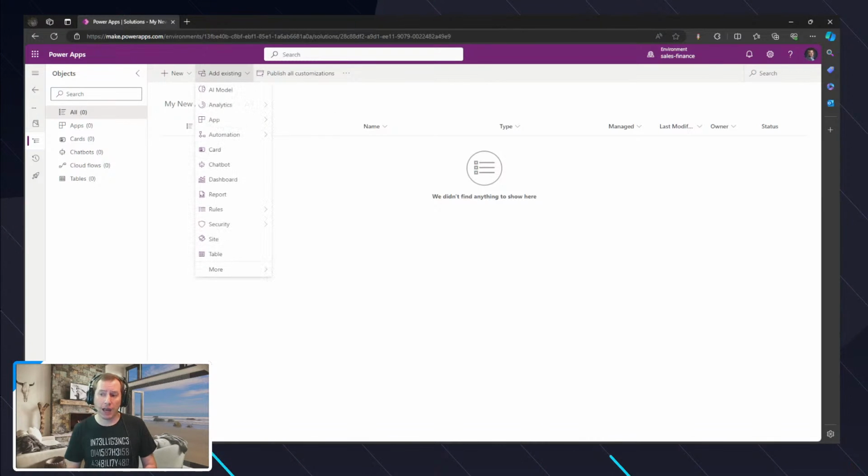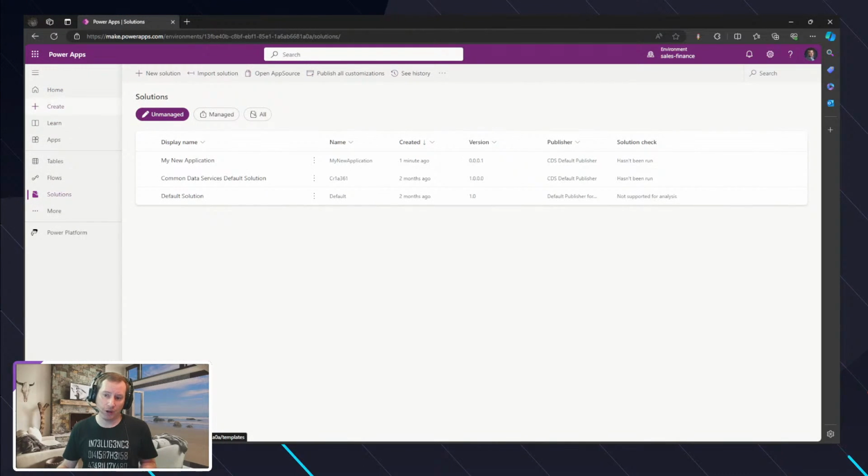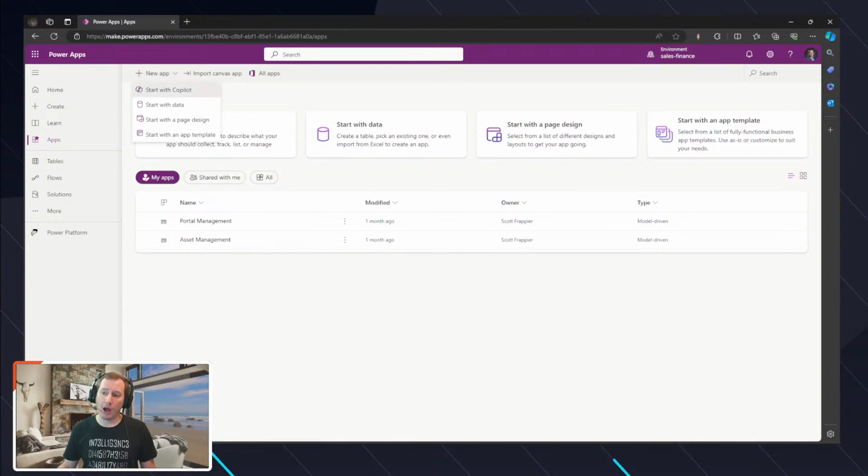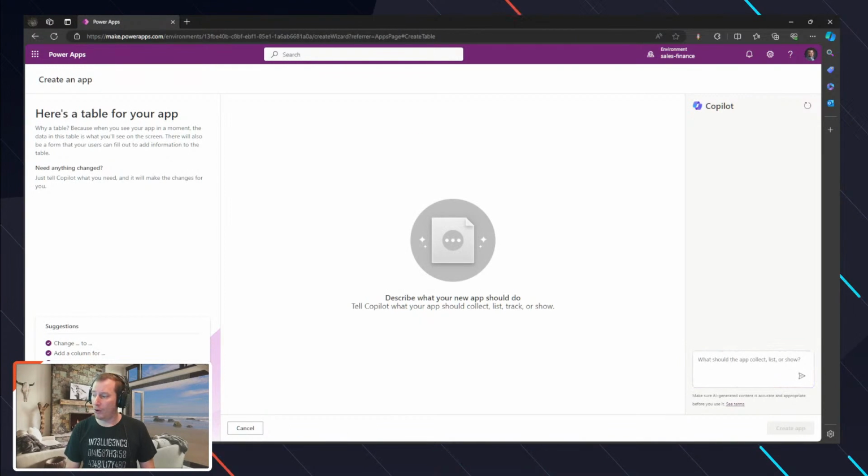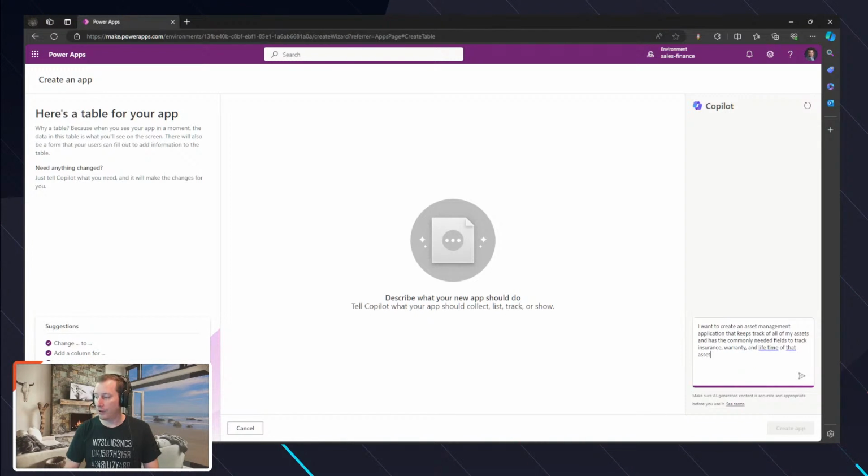Now, mind you, you can add existing as well, right? So like, let's say you did do it the opposite way, which is possible, right? And maybe the reason you want to do that is because when you click on the new app, you can start with Copilot as an example, and you could say, for example, I want to create an asset management application that keeps track of all of my assets and has the commonly needed fields to track insurance, warranty, and lifetime of that asset, right?